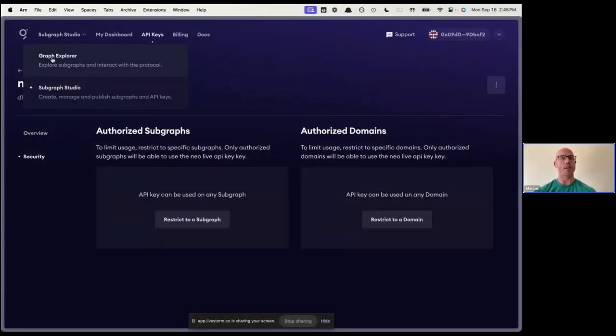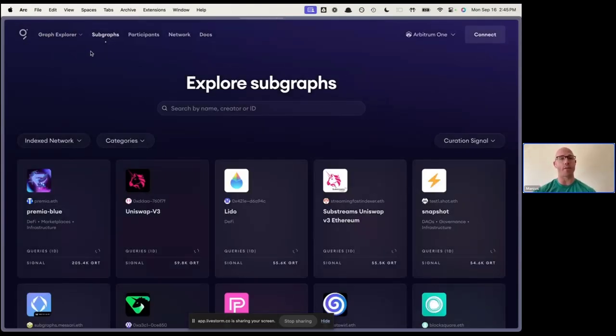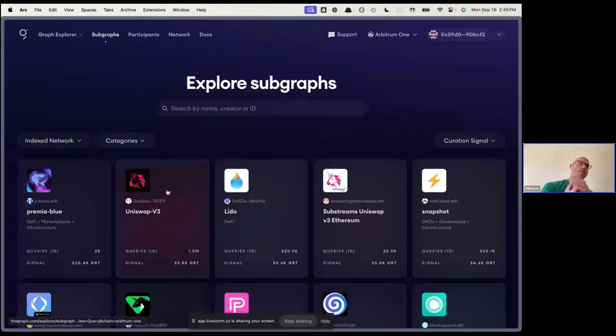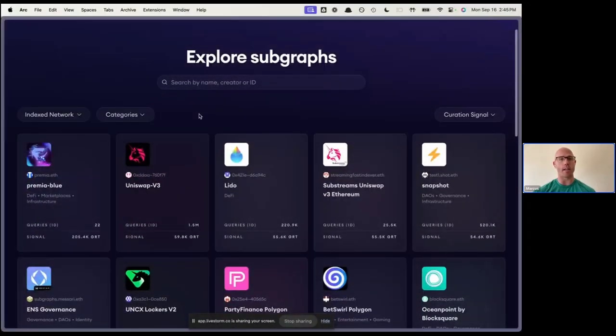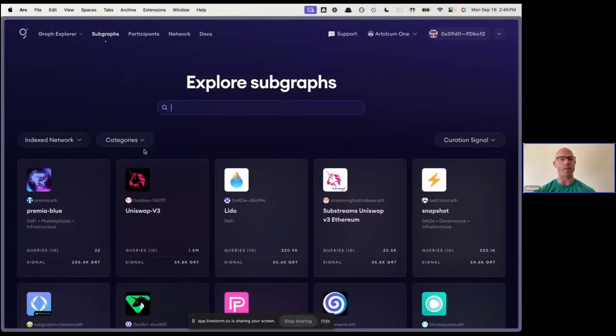And then we're going to go and explore subgraphs in the Graph network. And we'll do that by going to the Explorer. So how do we assess a subgraph? How do we determine what we want to build, how we want to build, what's going on? Well, there's a lot of different ways, because these are in an open marketplace. We have thousands and thousands of subgraphs.